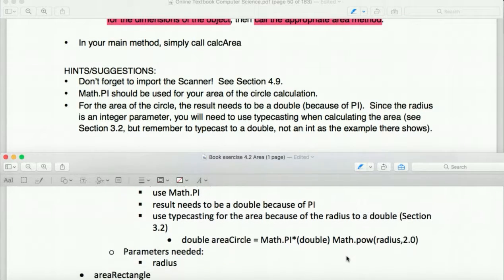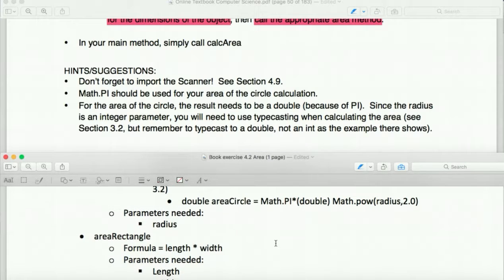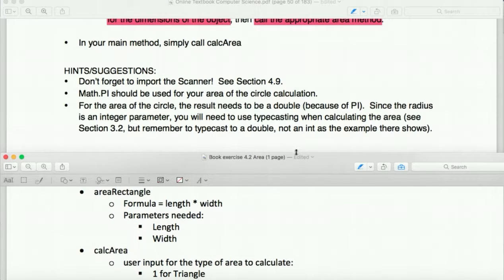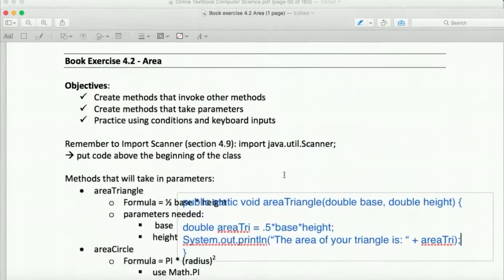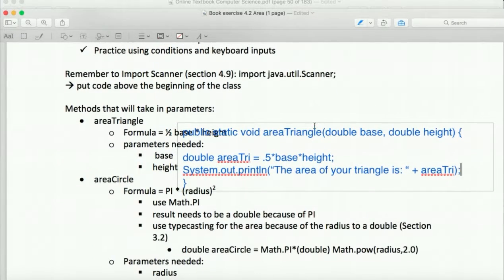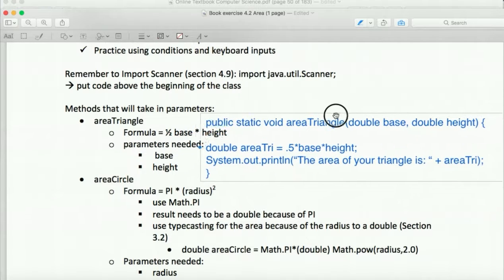So they give me some suggestions. I put some information down here. So double area circle equals Math.PI. And I use the double here as a typecasting. And I do Math.pow. So I have my calculations down here to help me. And this is everything that I need. So I'll show you the whole page, what it kind of looks like. And once I do this, the thinking part, the coding is really easy. So I have everything I need.